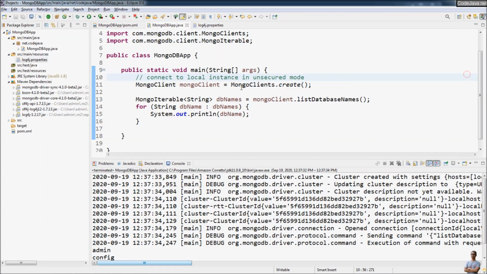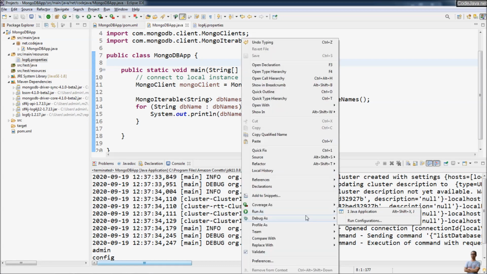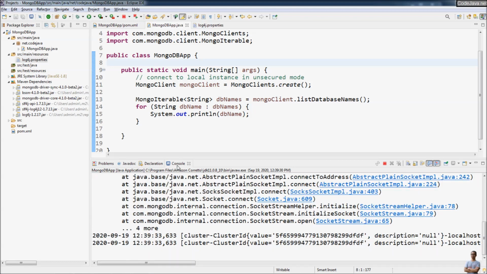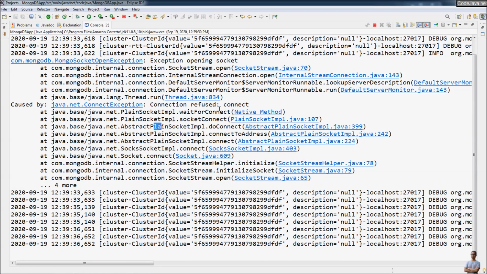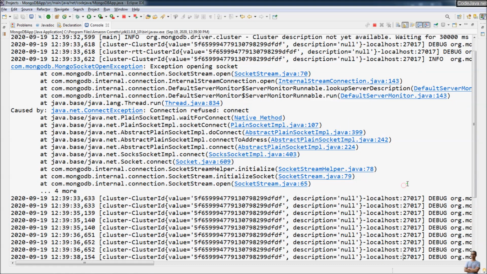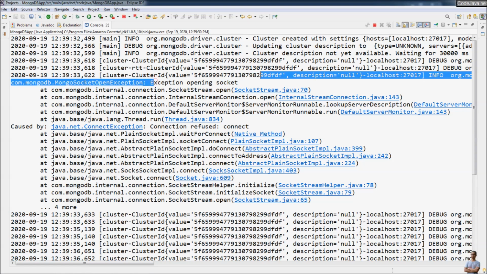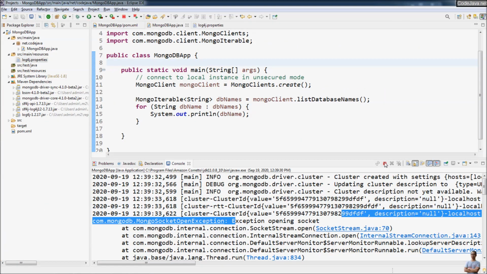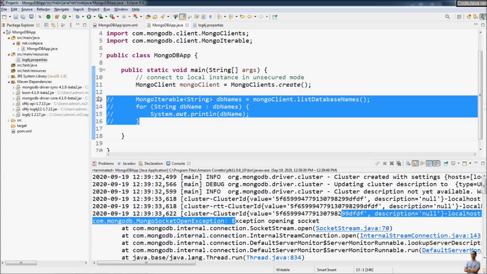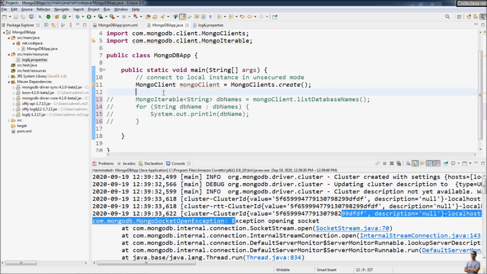And now let's try to connect again and try to run this application again. Run as Java application. And you can see it throws an exception. Connection refused: connect. And the application tries to reconnect. Here you see exception opening socket here. So just click this button to terminate the application. If you don't write this code, you are not sure that the application connected to the server or not.